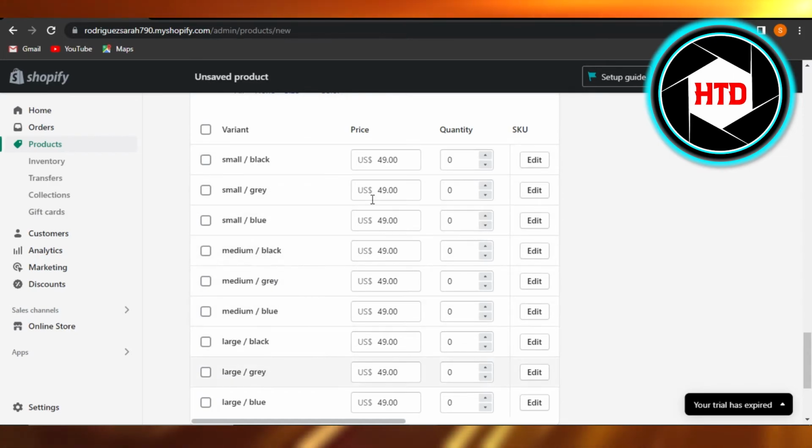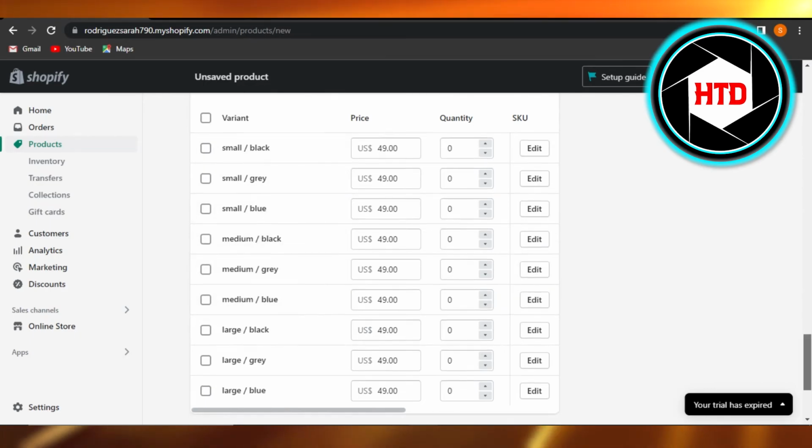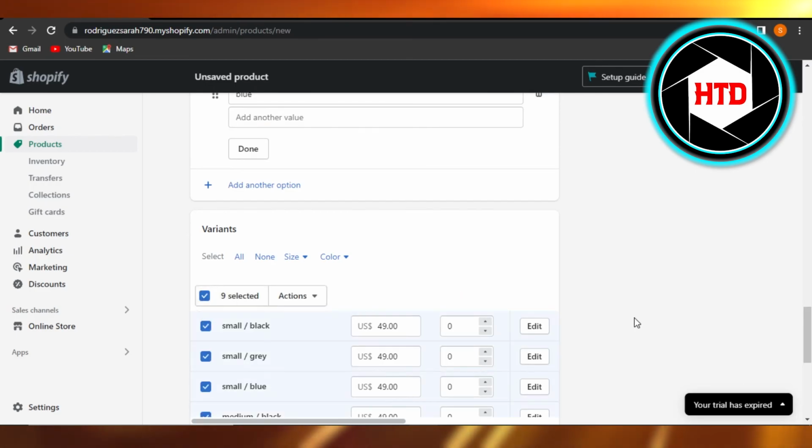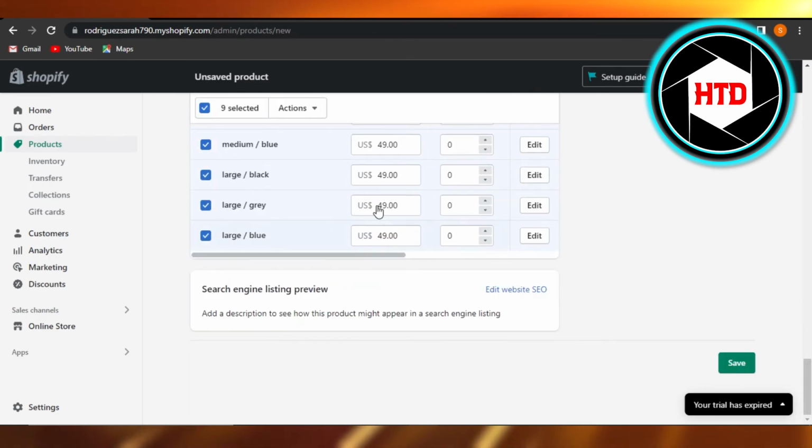And then we have our pricing here. For example, if my medium black is more than others, then I could just go ahead and enter the price. I can edit the SKU and quantities as well according to different variants right here. So once you have created the variants, you can just select the variants that are available and go with all. So I'm going to select all of them, and then I'm going to add to my website.